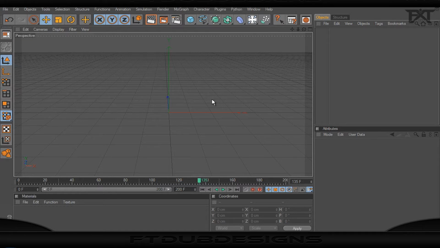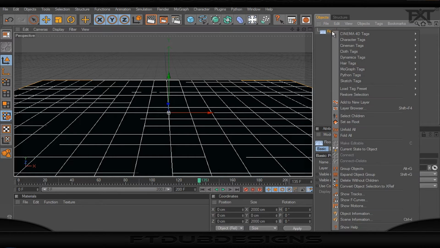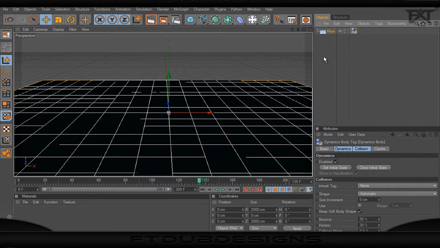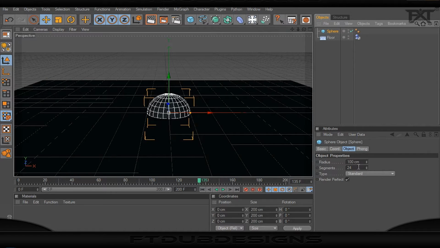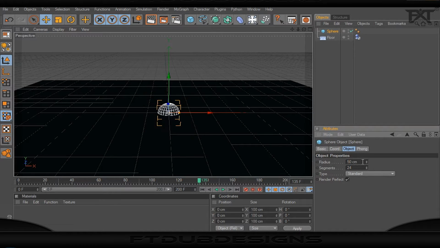Alright, first thing we want to do is go up to our little light area and add a floor. Right click on your floor, dynamics tag, and add a dynamics body. And then we want to grab us a shape. You can use any shape, something you modeled, whatever you want. I'm going to select a sphere. I'm going to change the radius to around 50. I'm going to set my segments to 30.